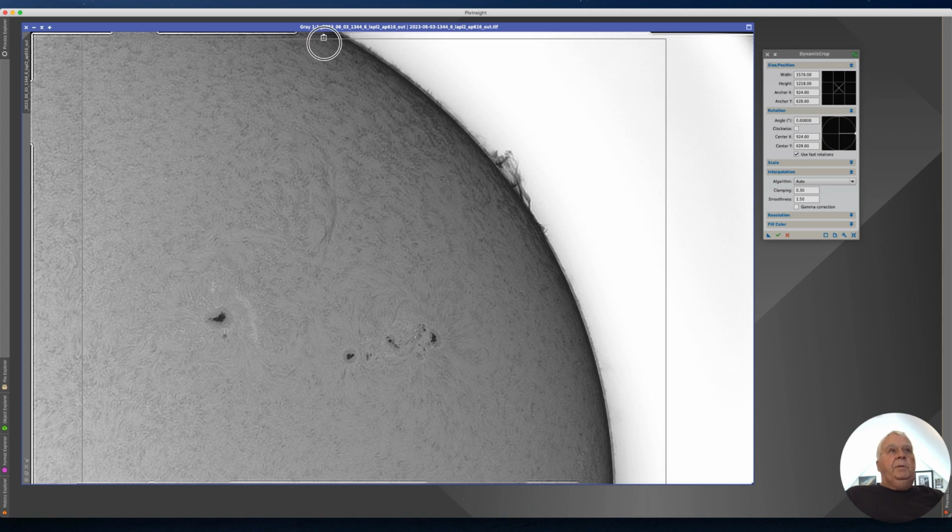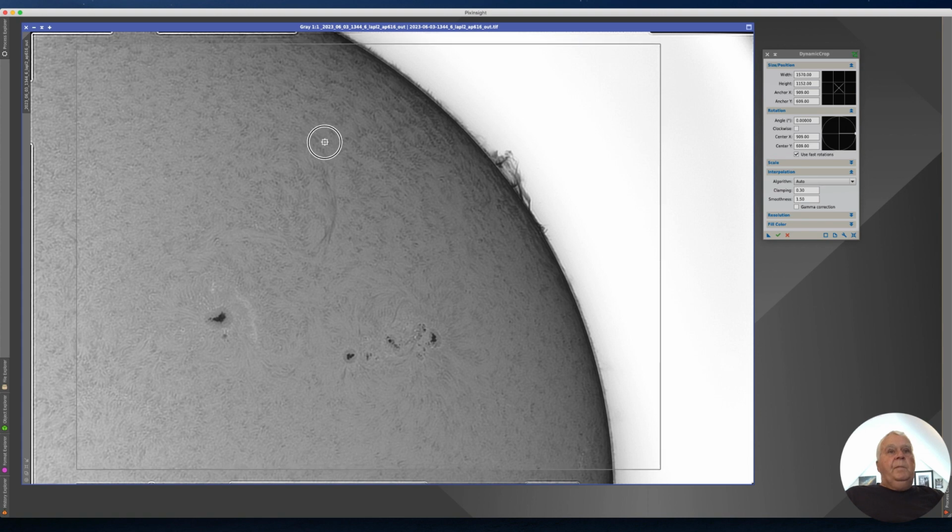Let's bring it down some too, not a lot. You never know what's going to show up on the rim. That's why I hate to crop out any of my rim, because you may have a giant. You never know what you're going to get with the sun. That's why I love to image the sun. Everything is up for grabs.